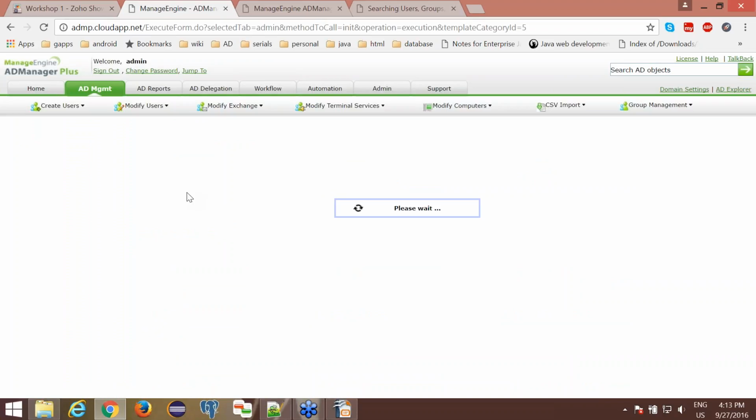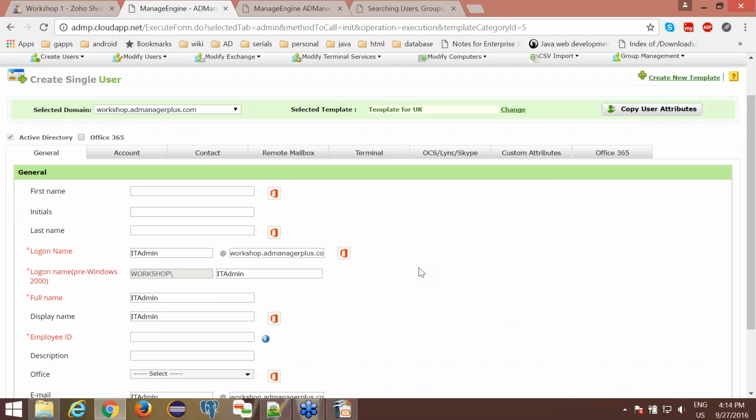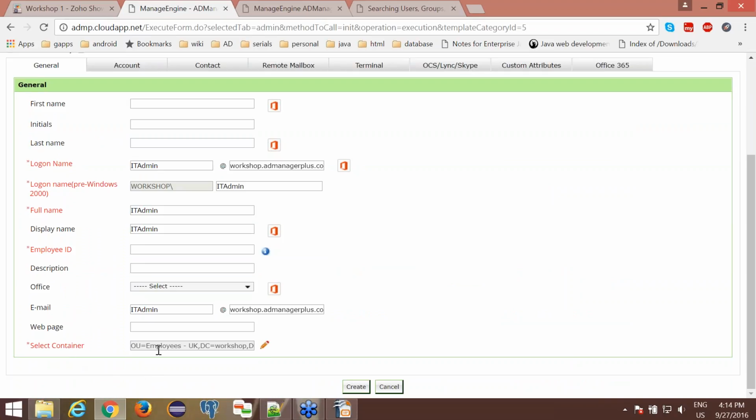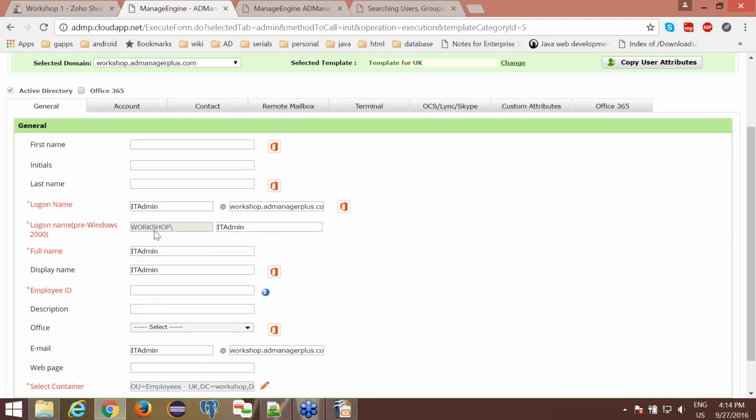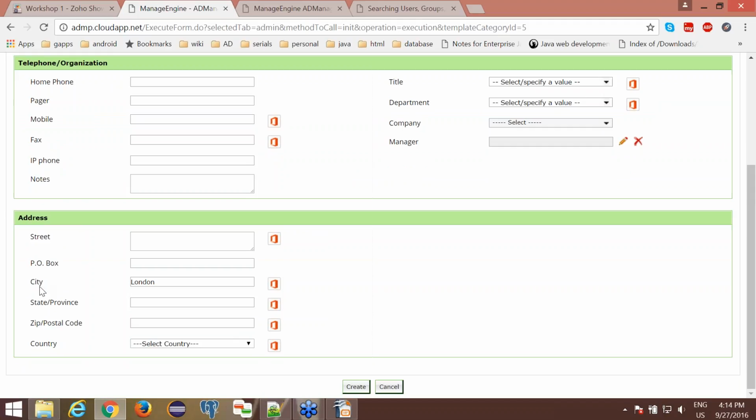Now I'm going to choose my template for UK. When I select this template, my container will be set to employees UK. So when this container is set to employees UK, let me check the address field, the city field, for which I need to go to the contact tab. There you go, the city field has been updated to London.